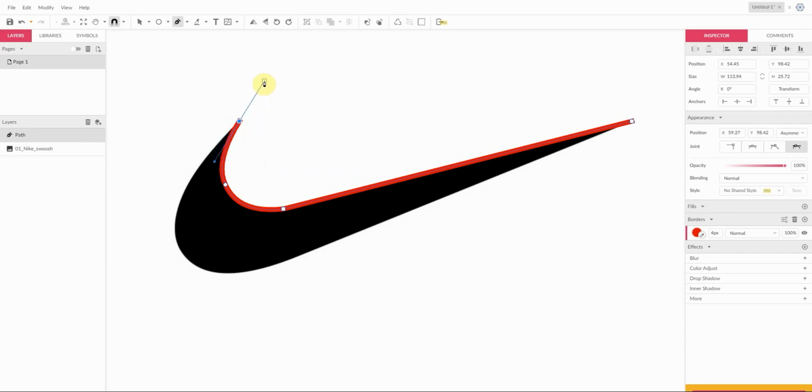Now the problem here is as we go around the corner to do the outside of our Nike swoosh, once again the package is trying to preempt for us and help us with the curve that it thinks we're trying to draw. And once again, it's very, very wrong. So we simply click on the last point we drew to reset that to a straight line, and we can continue on around the outside of our shape.